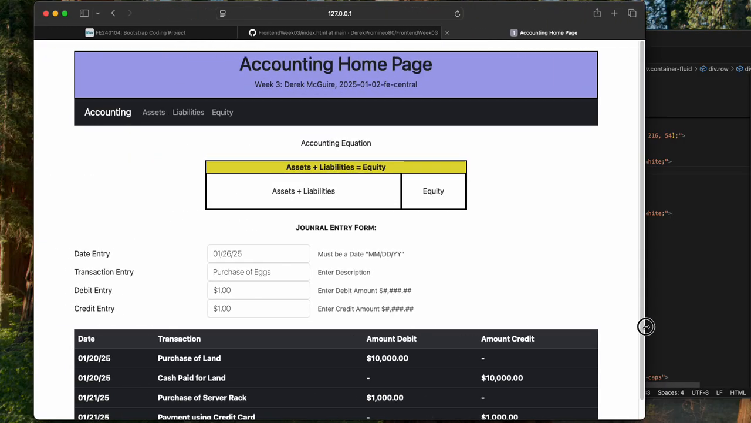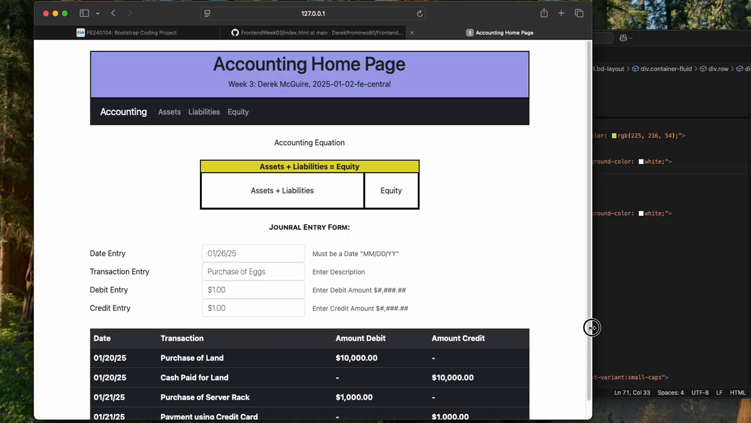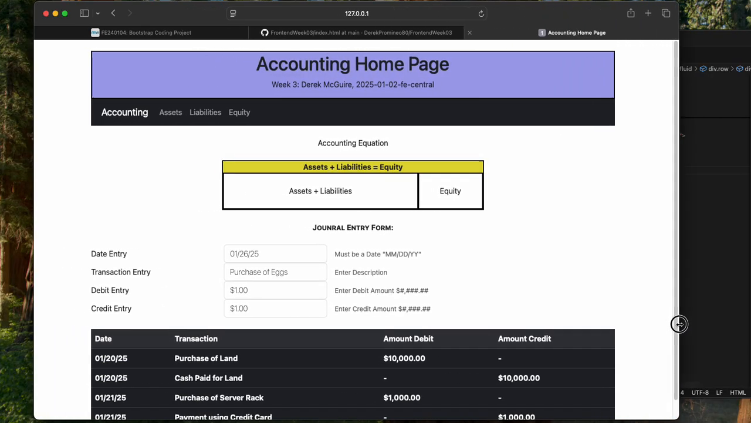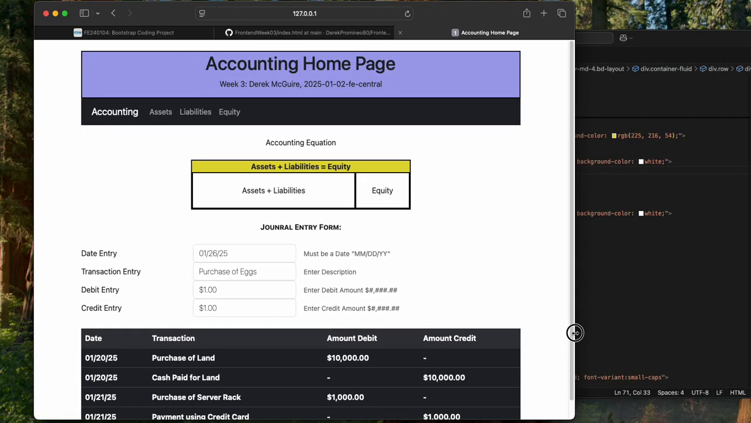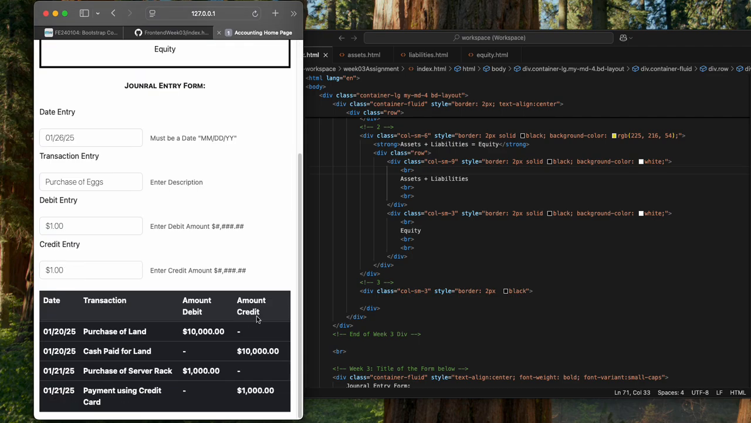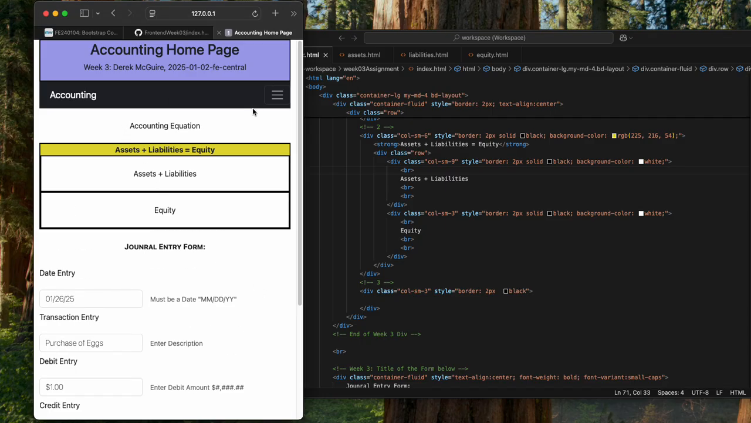The table itself expands up into the width of the margins that I set, and as you contract it, it just makes everything smaller. You can see the credit here goes under the amount, which is kind of following that pattern. On the right goes under, and the left stays on top. So that's basically it. This is my website for week 3 looking at Bootstrap.